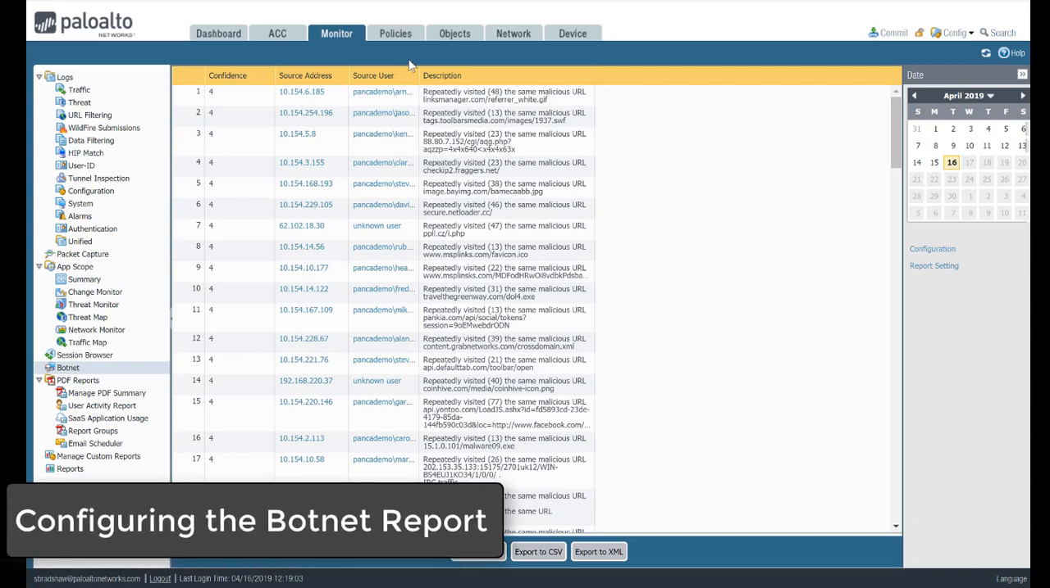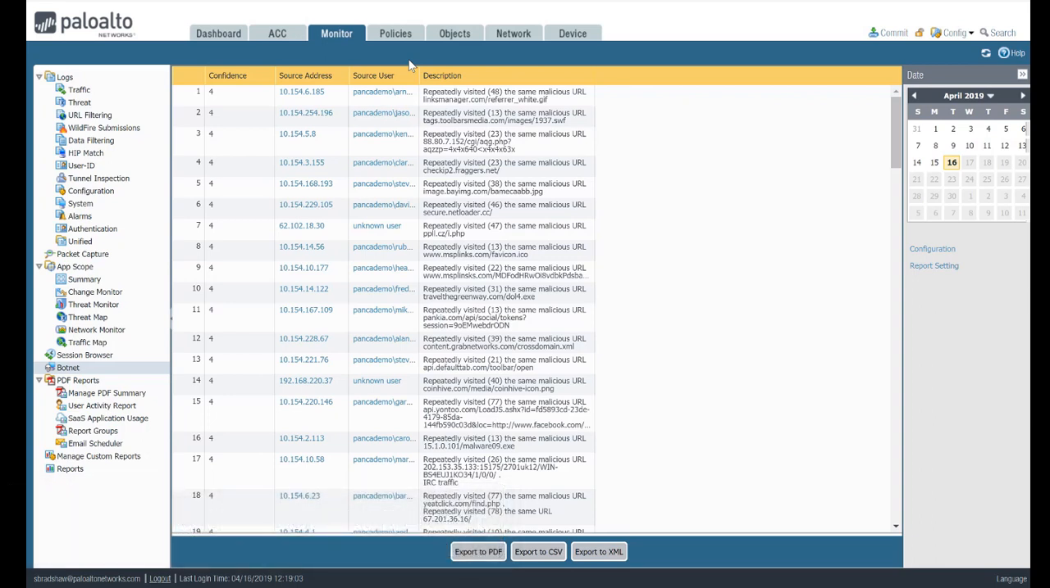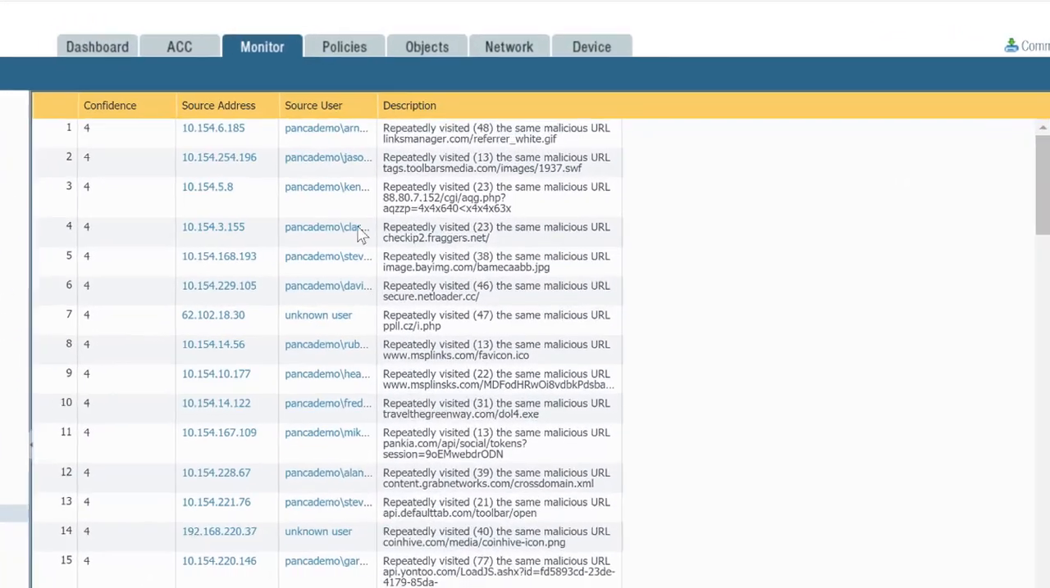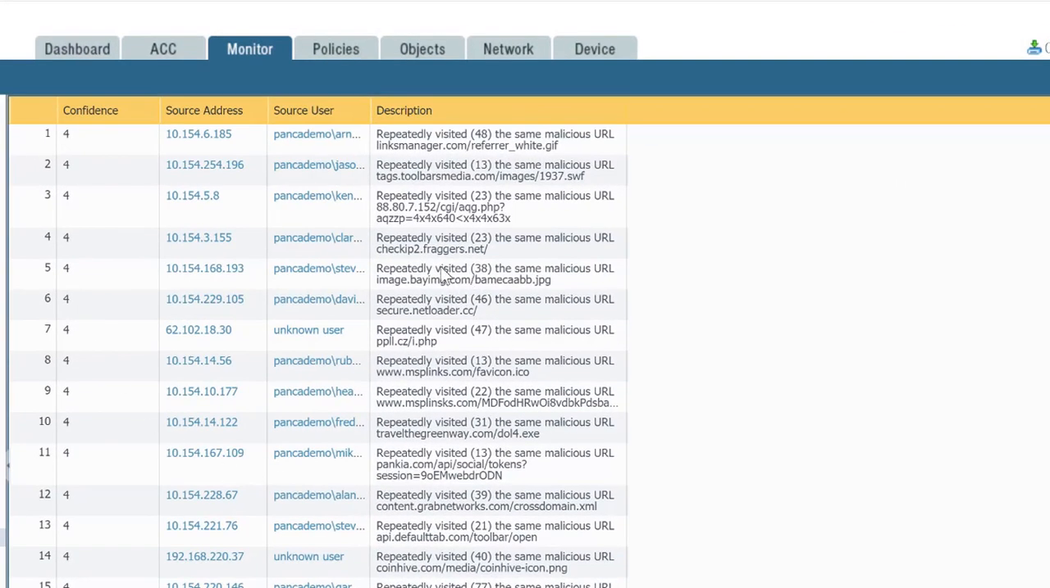The Botnet report enables you to use behavior-based mechanisms built into the firewall to identify potential botnet-infected hosts on the network. To view a report, browse to Monitor and then click Botnet, and here we see a specific botnet report. Each host is rated with a confidence number.